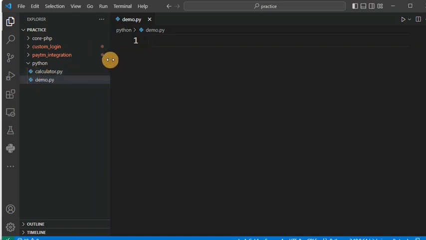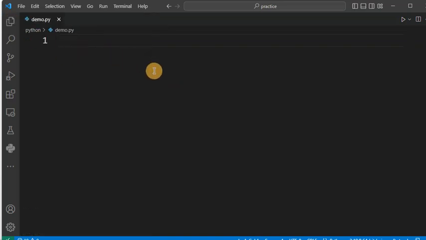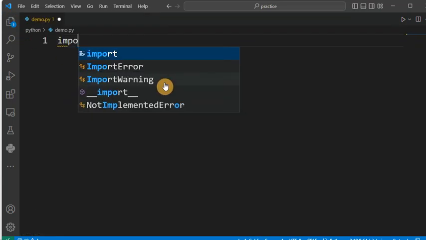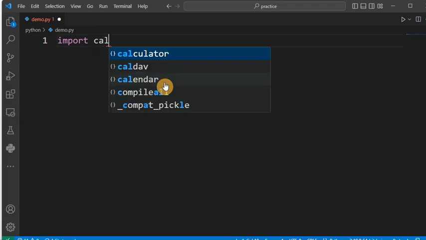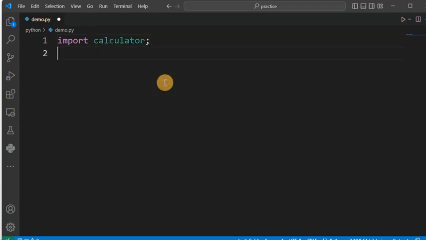To use the existing module, we can import it. There is an import keyword we have to use. With the help of this import keyword, we can import our module there. The name of the module is what? Calculator, you can see here. So I just imported that calculator module here. Now I am going to use the components of this calculator module. Let me show you one by one.